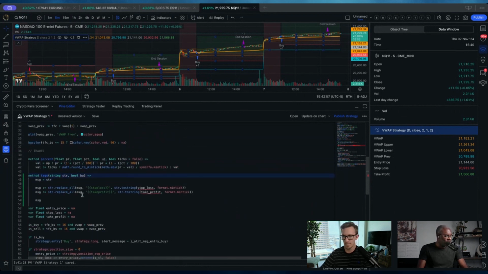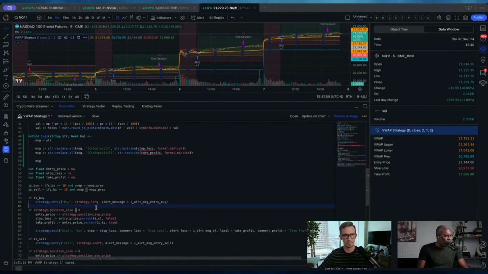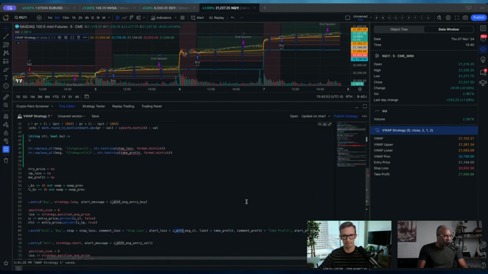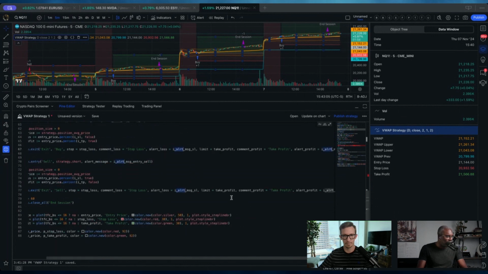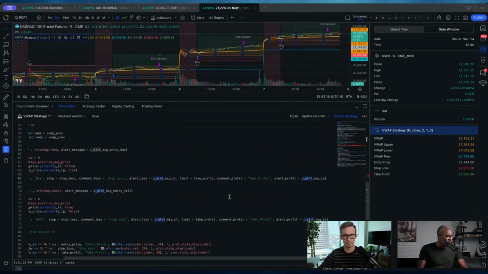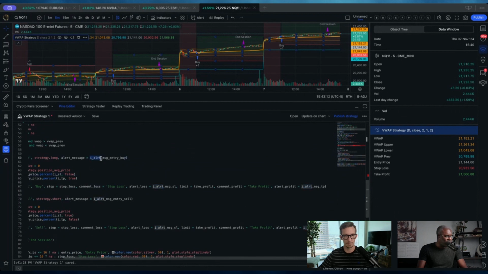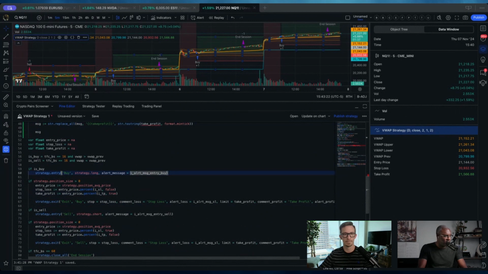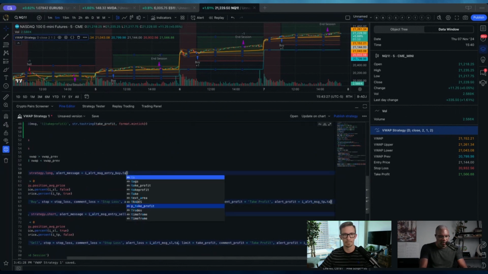All right, so what we want is these alert messages. We're going to make sure that they pass through. I only have 4 here. I should have 5. Yeah, I missed 1. 1, 2, 3, 4, 5, right? And then I'll pass them.